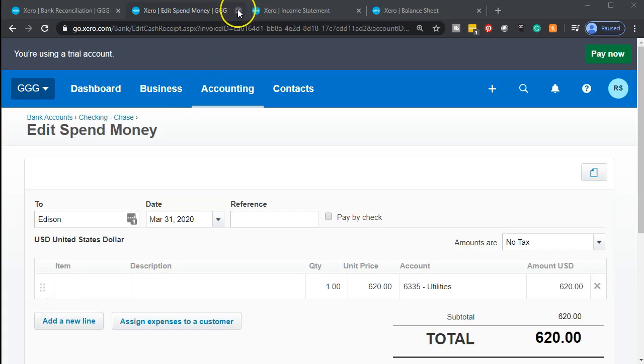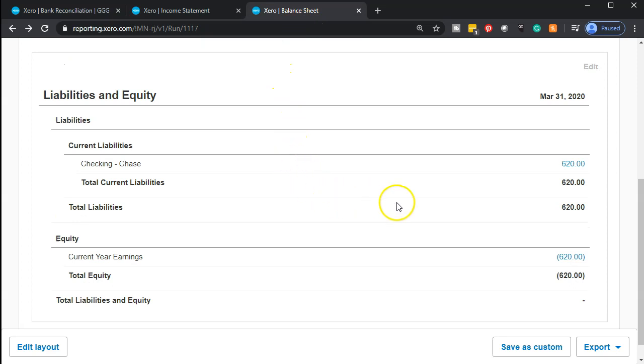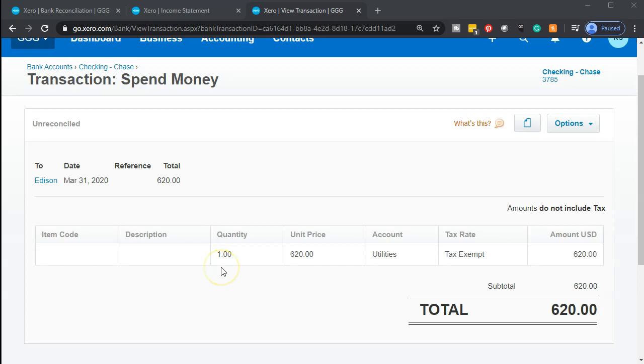Okay, so now I'm going to delete that transaction and see how we can enter it in a different way. I'm going to go back to the balance sheet and drill back down into it, and then I'm going to remove it. So I'm going to go back into the Chase, this 620, and then back into the transaction by selecting that transaction. Okay, here is the transaction.